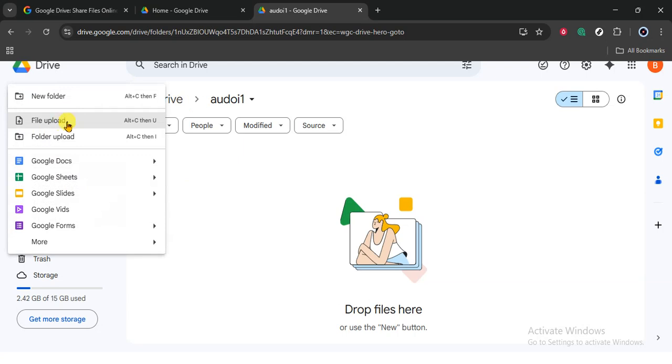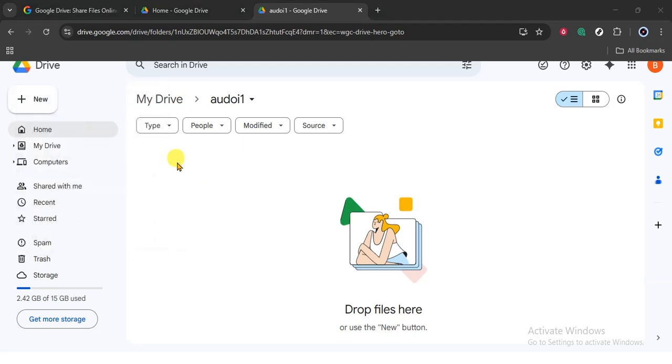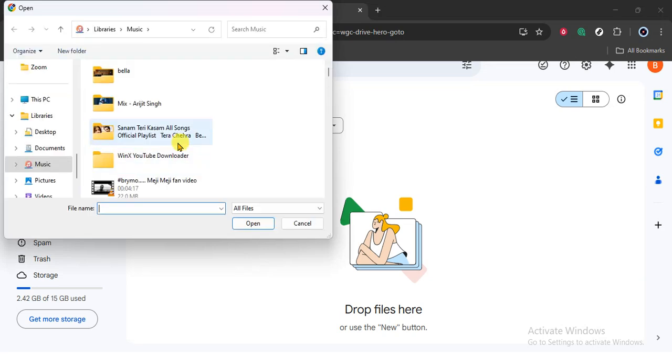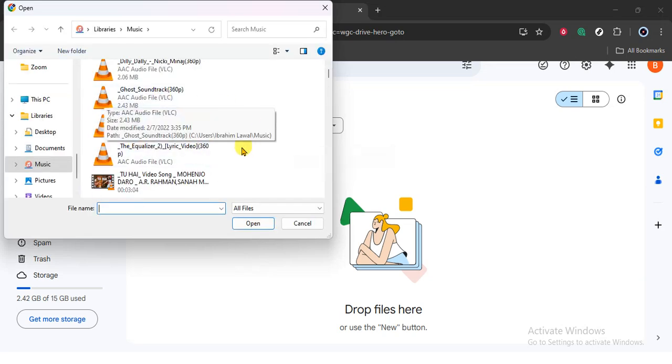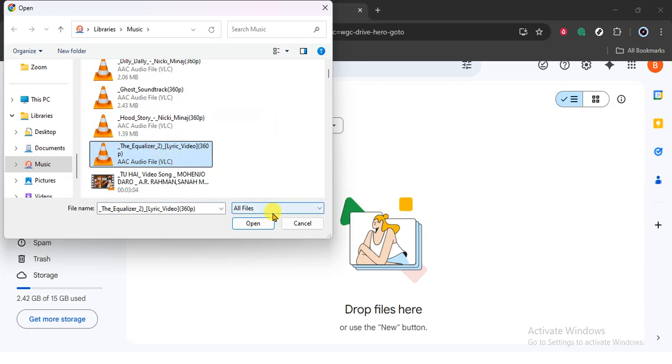Navigate to the location where your audio is stored. If you keep your recordings in a specific audio folder on your computer, double-click to open it. Find the exact audio file you want to upload. Common formats like MP3, WAV, and M4A work well. Click it to select, and then click Open.